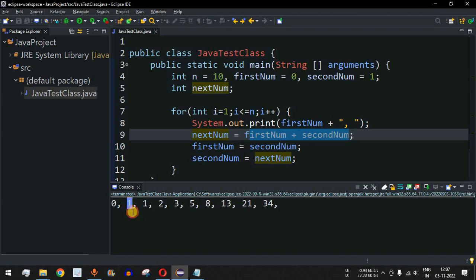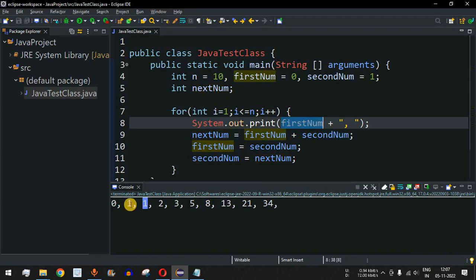So our first number became 1 and second number became 1, and when the control flow comes back again, the first number is printed, which is equal to 1 in this case, and next the second number is 1 plus 1, which is equal to 2. Then again the first number becomes 1 and the second number becomes 2, and we find the next number, which is equal to 3, and so on. So guys, in this way we can easily write our Fibonacci series.